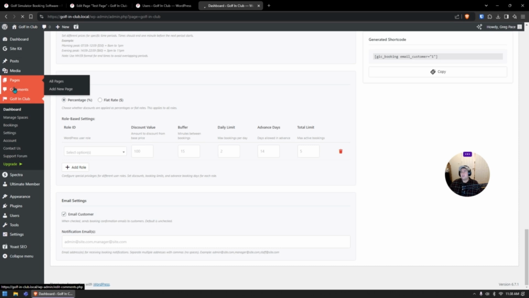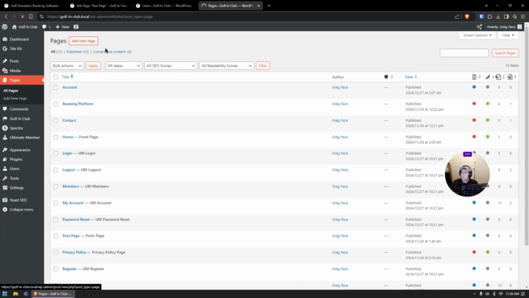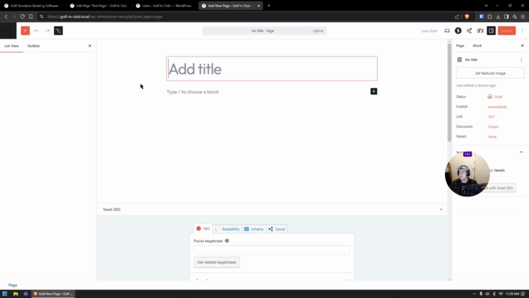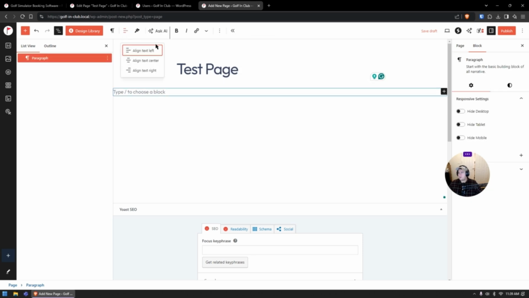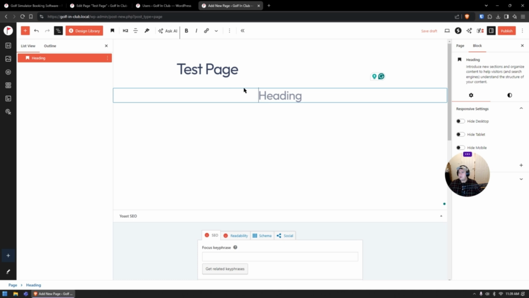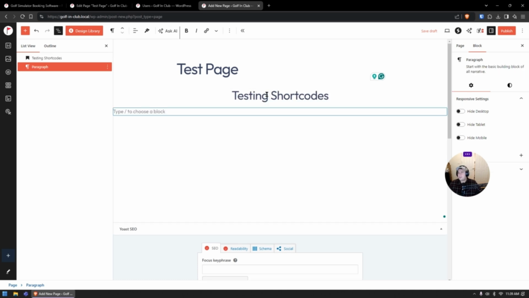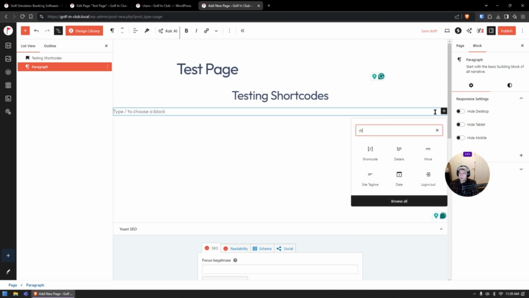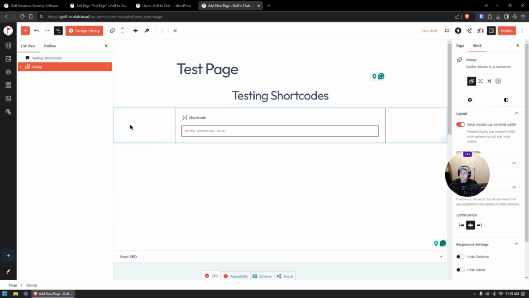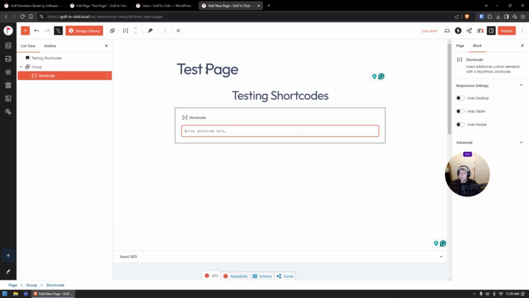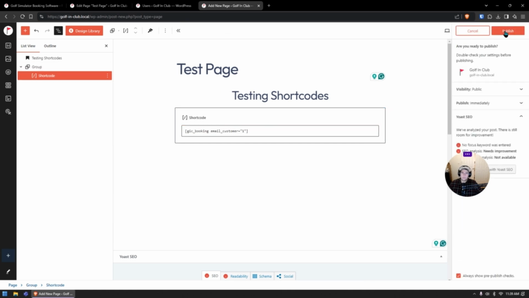I'm going to go and add this to my site. So I'm just going to create a page, and we're just going to call this a test page, but you can put this anywhere on your WordPress site. And I'm just going to put a heading here, just center it, and call it testing shortcodes. And then I'm going to make a block for the shortcodes. Something I like to do if you're using Gutenberg is set it to a group, kind of contain it a little bit. Let's go ahead and paste that shortcode in. Go ahead and hit publish.